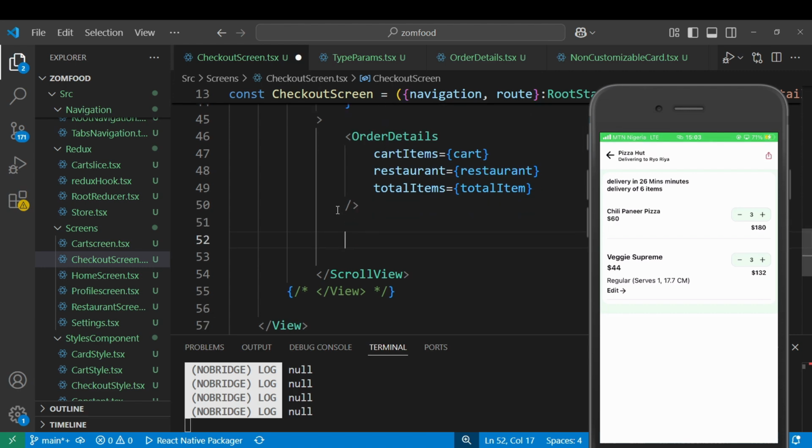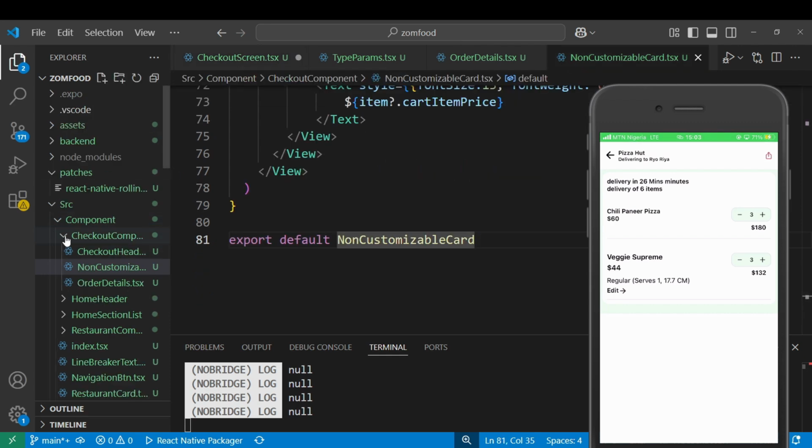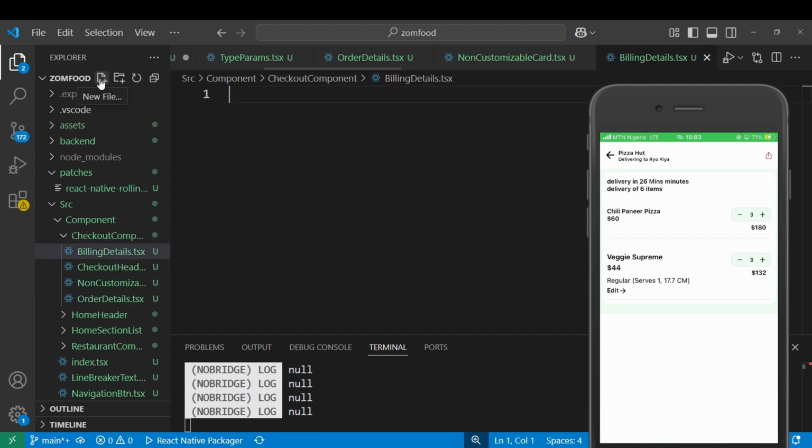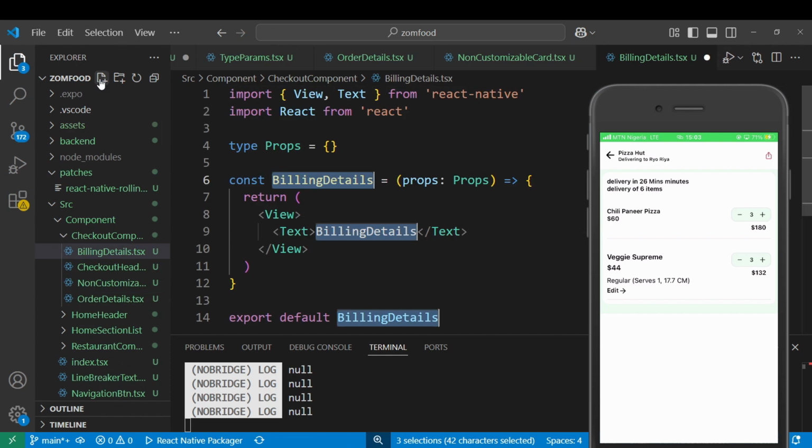So quickly let's create the file. We'll create our checkout component. Let's call it billing-details.tsx, and then tsrnf. So let's also quickly get a type for that.